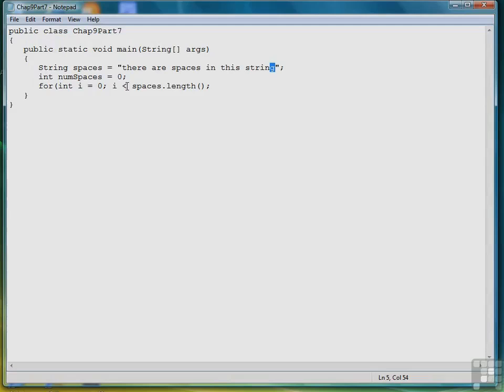So we want our loop to run from 0 through 1 less than the length of the string. And then we want to increment it by 1. We want to go 1 position at a time through the string. And then what we want to do is see if the character that we're at is a space or not a space. If it's not a space, we're going to continue and skip that position and go to the next one. If it is a space, then we want to count it. So here's how we're going to do that.